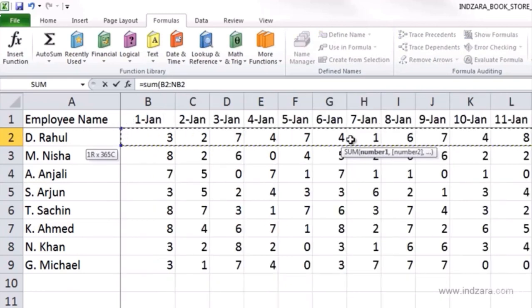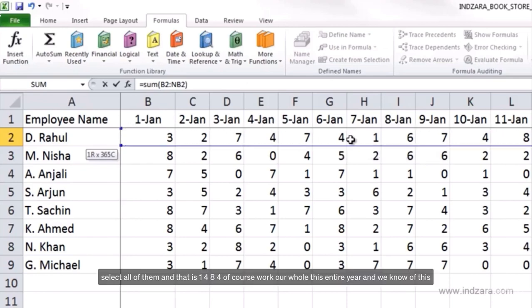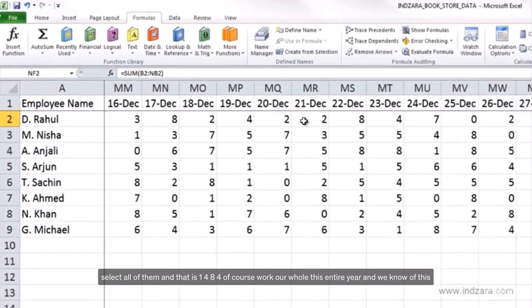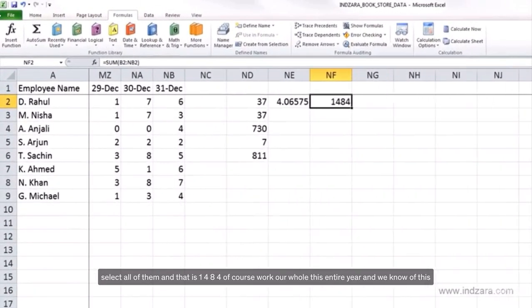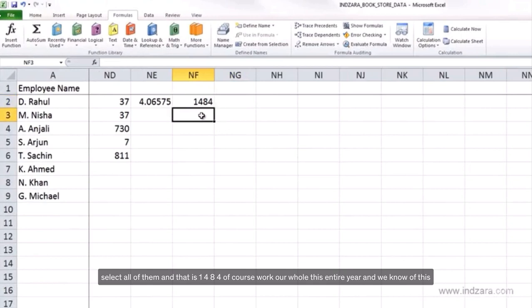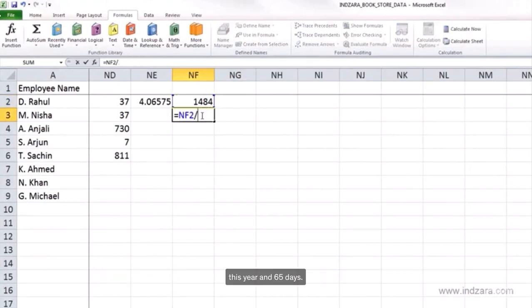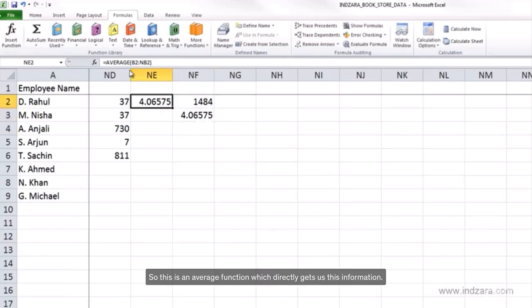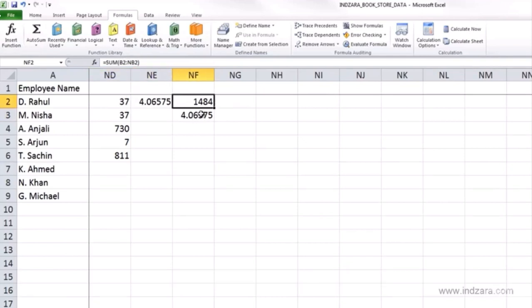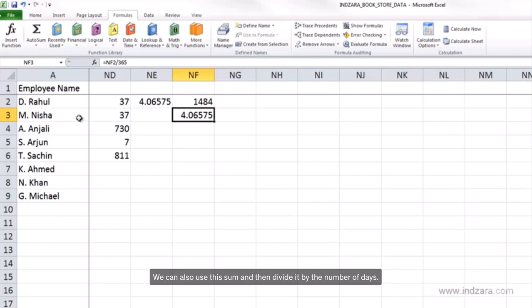Another way to verify this would be to do a sum function, because we already learned how to do it. Select all of them, and that is 1484 hours worked by Rahul in this entire year. And we know that this is 365 days. So if I take this value, which is NF2, divided by 365, I get exactly the same value. So the average function directly gets us the same information. We could also use the sum and then divide it by the number of days.